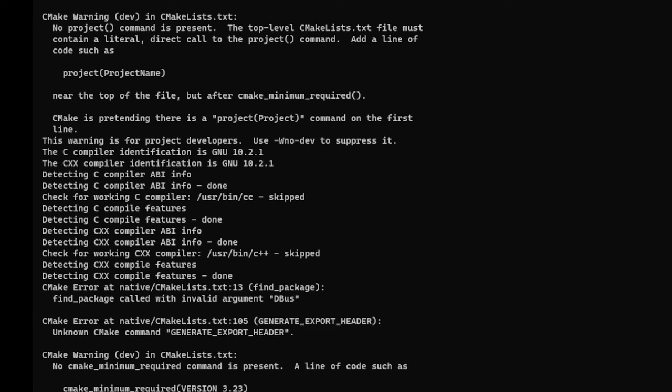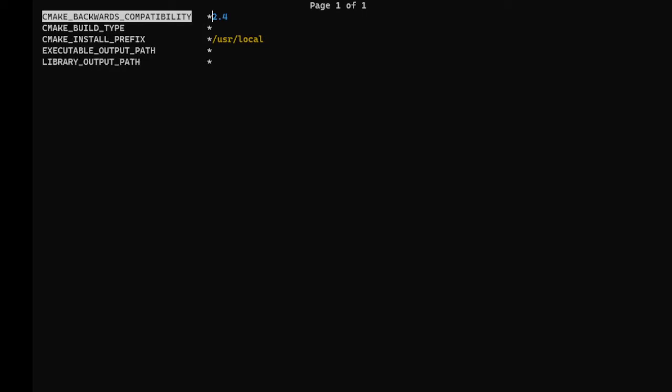It says there's no project command present. The top level CMake file must contain the literal direct call of the project command. So this is actually giving me a list of things to do. I may not want to do those things, but if I found errors here, I would go through and debug this. As you can see, so far in the process this program has developed some compiler directives and some working directories that it would actually pass to the compiler, and I could go through and modify those.